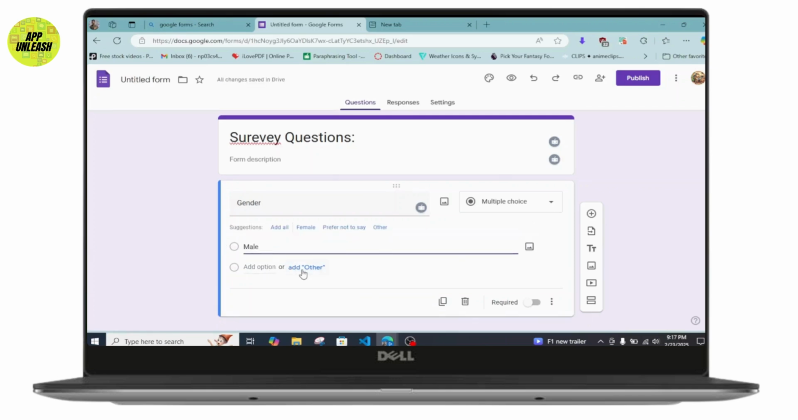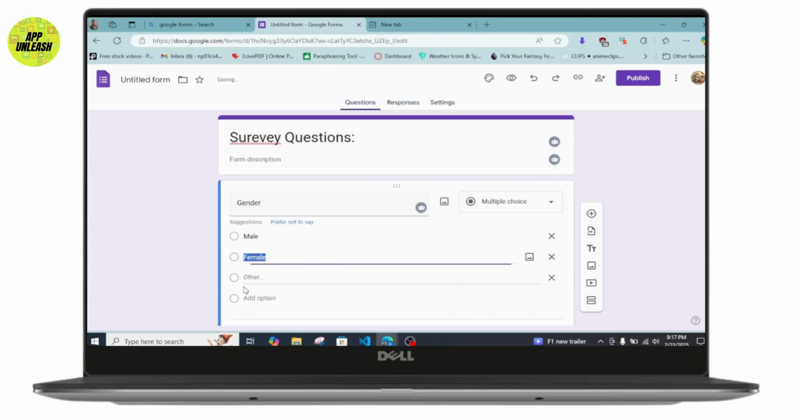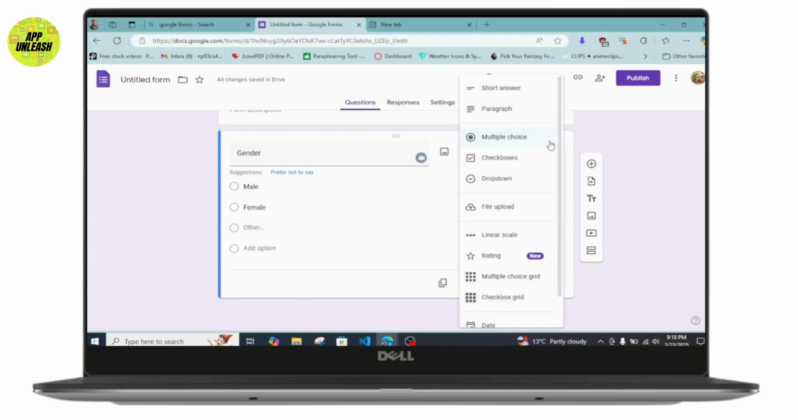To add another option, just click on this Add other, or you can add another option by simply clicking on this. As you can see, it automatically adds as there are two genders. You can also remove the other by clicking over this. Since it's selected to multiple choice right now, you can also select it as a checkbox, drop down, paragraph or short answer, whatever you like.